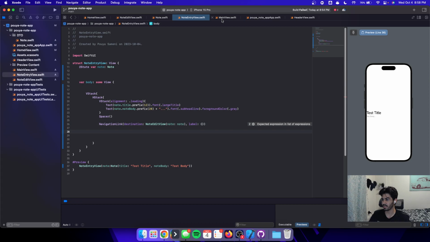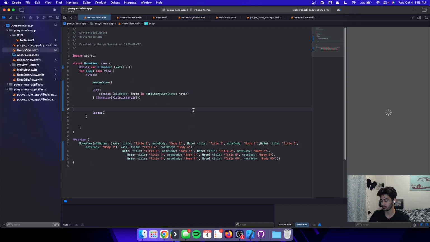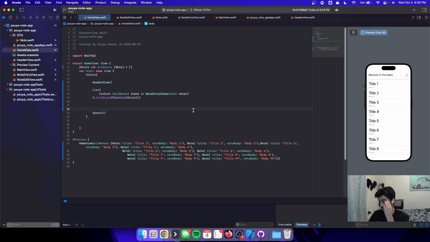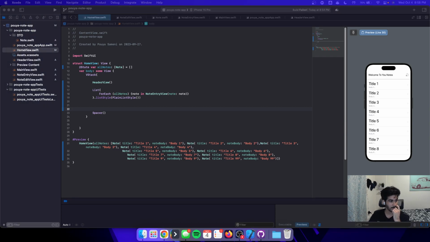So if I come back now to my home view, we can see a little arrow that shows up here. And if I click on these, it doesn't do anything. Why? What am I missing now, buddy? Note window.